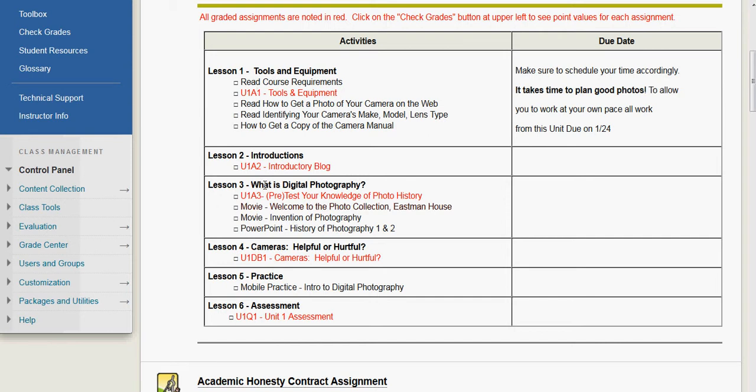On lesson 3, what is digital photography? If you remember, we also saw that as well. They had the pre-test here, then we had a movie, and then a PowerPoint, and all of that was included there that I showed you.